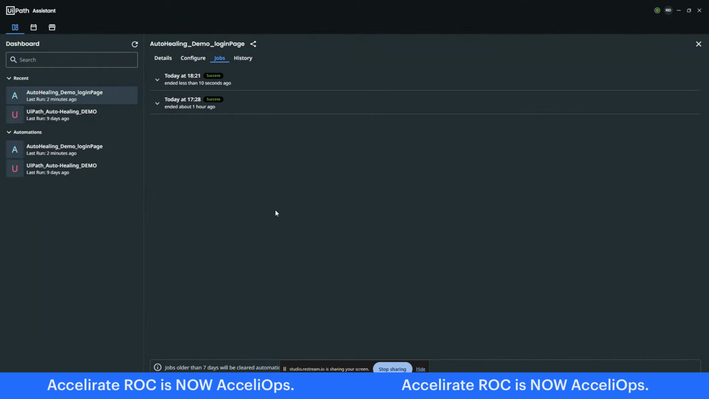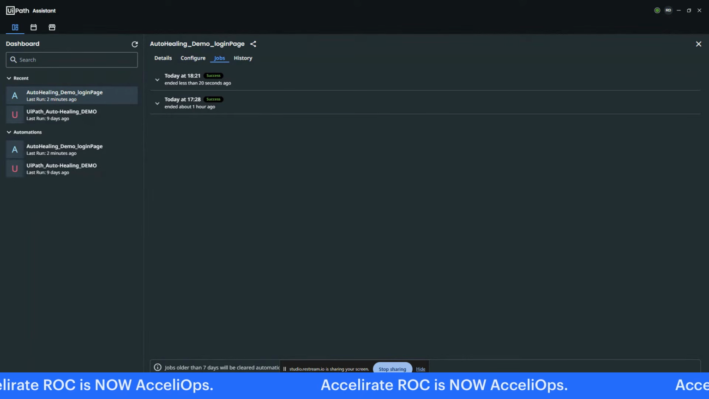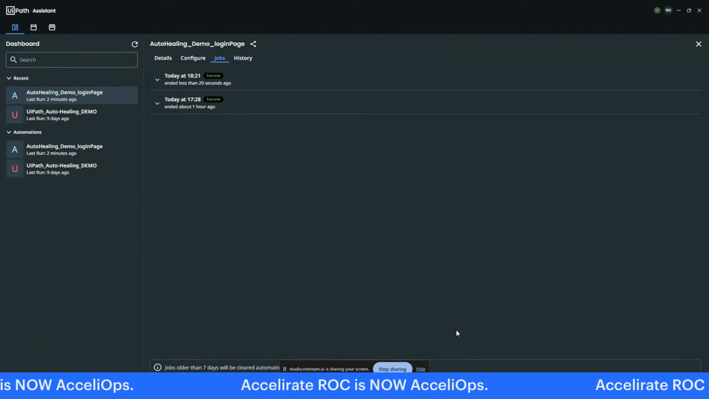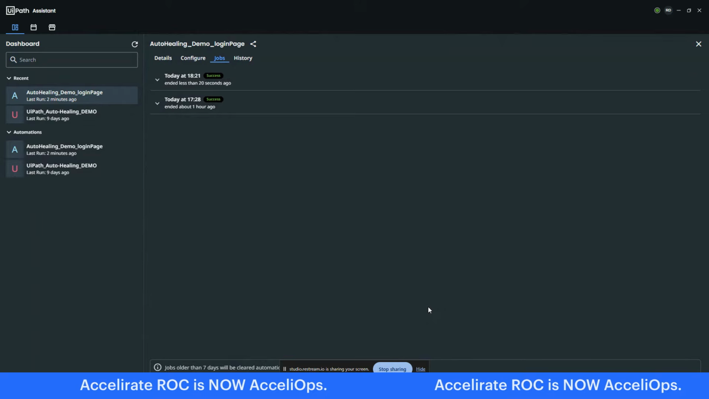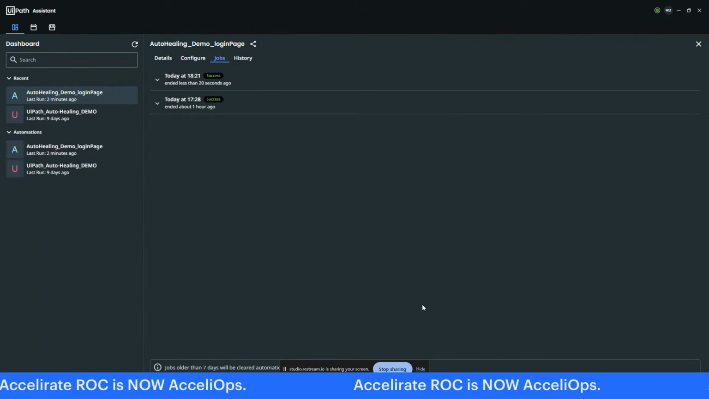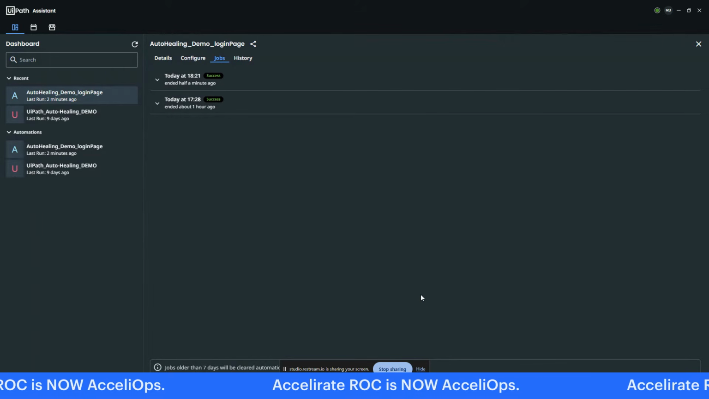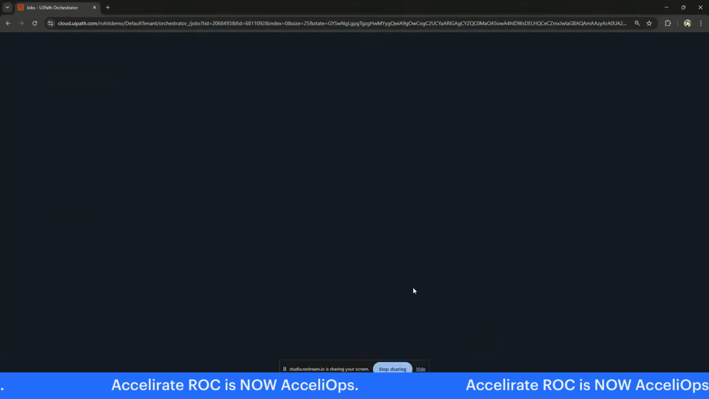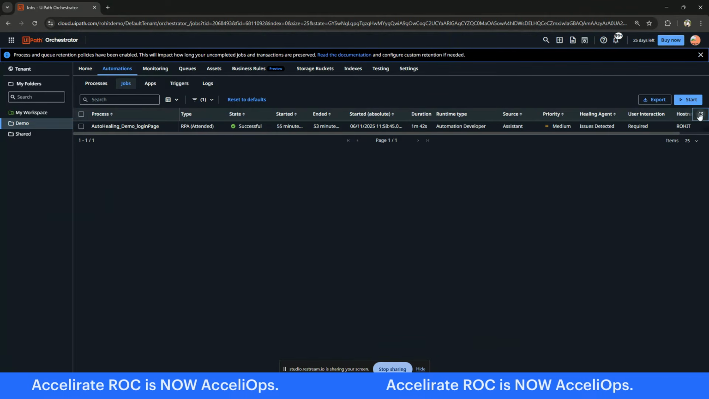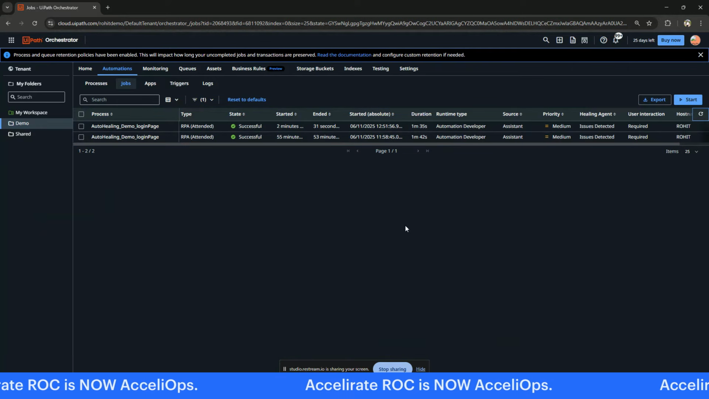I have already added a faulty selector there, a wrong selector. Auto healing identified all those selectors and fixed them, and this process completed successfully. I'll just show it in the orchestrator.